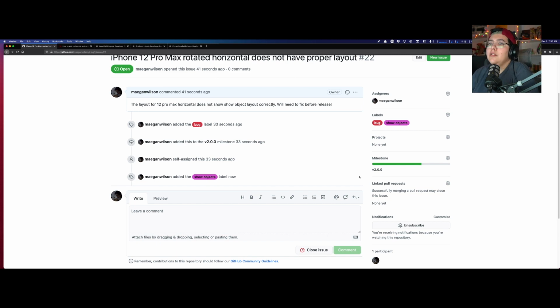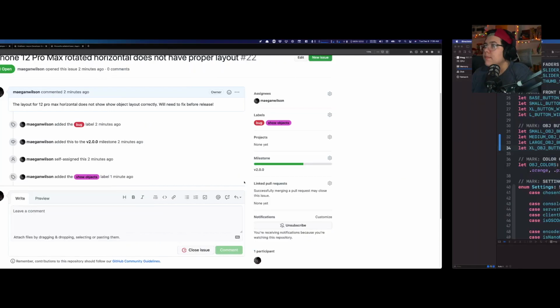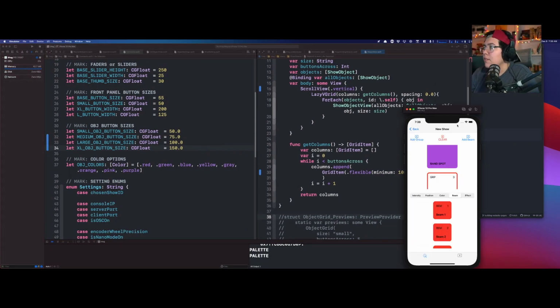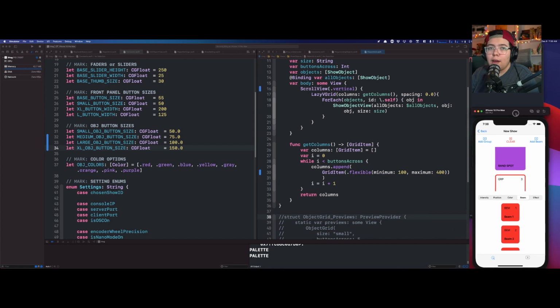Okay. Cool. So I'll get that fixed at some point. I don't think that's a priority right at this very second, to just drop exactly what I'm working on doing. So what I'm trying to do is get the max number of buttons across. That looks good.